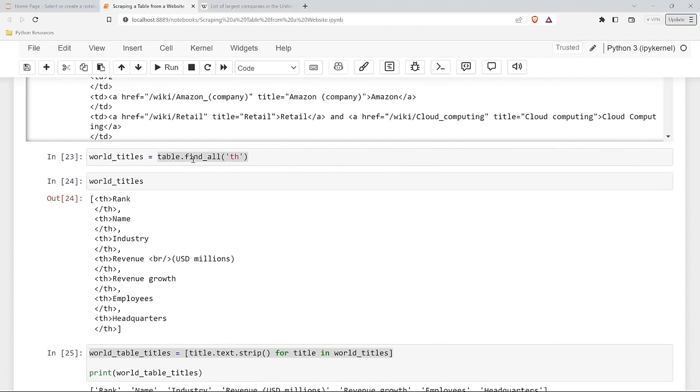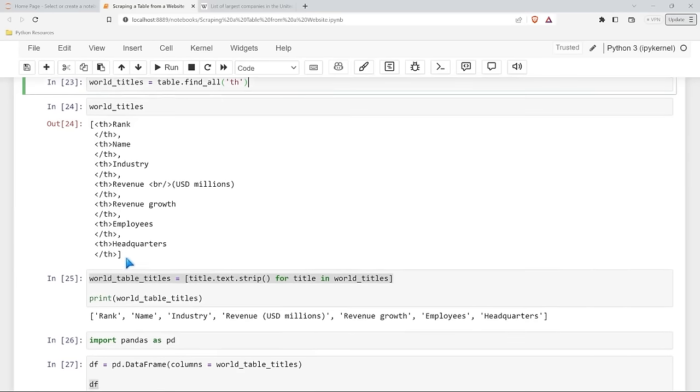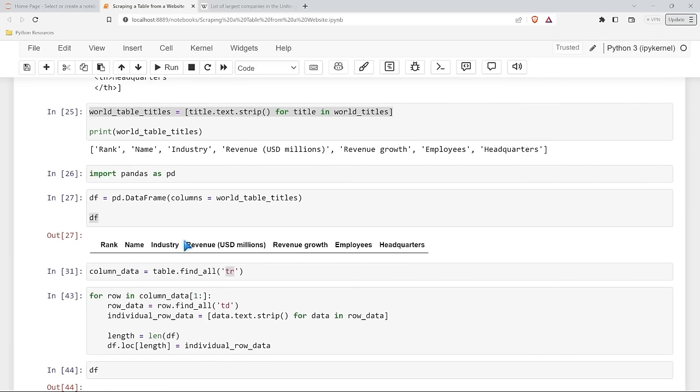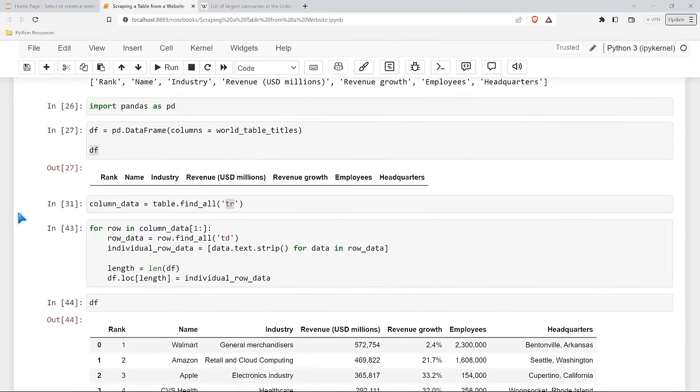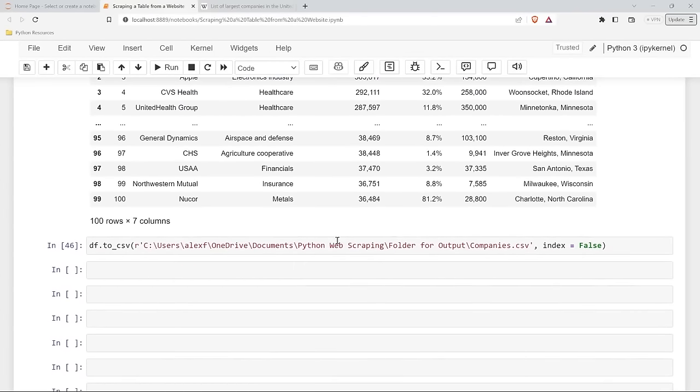Of course, we encountered some small issues, user errors on my end, but we were able to get our world titles and we put those into our data frame right here using pandas. Then next, we went back and we got all the row data and the individual data from those rows and we put it into our pandas data frame. Then we came below and we exported this into an actual CSV file. So that is how we can use web scraping to get data from something like a table and put it into a pandas data frame.